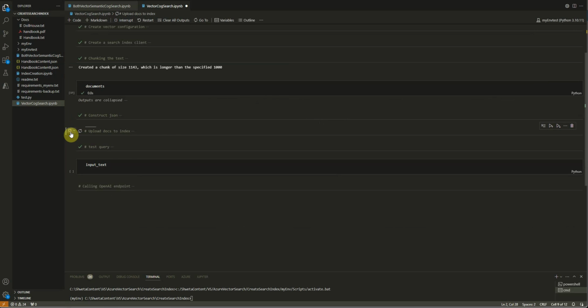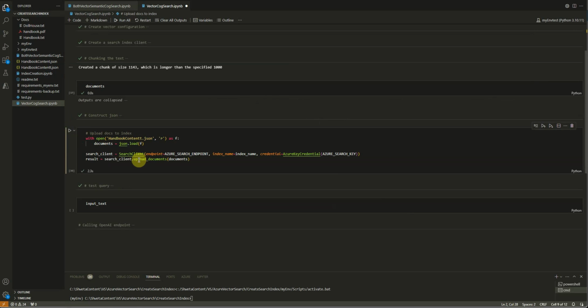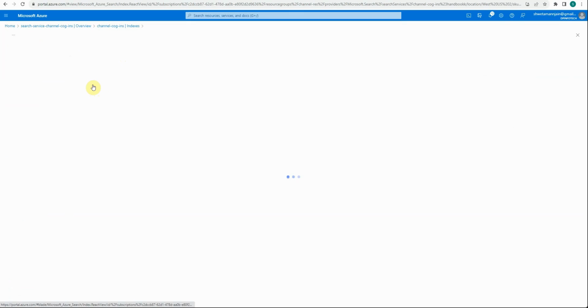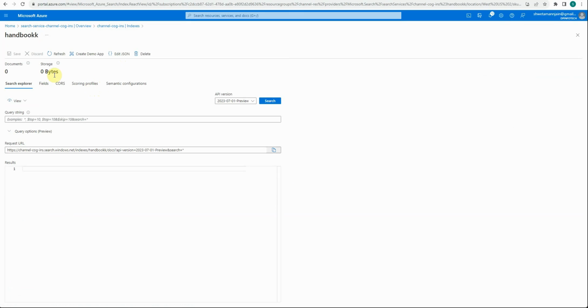Next, I'm going to upload that JSON to our index. This is the statement which is doing this for us. Let's do this. Before that, I will show you where we are right now. If you click here, you can see the handbook, which is the index we just created. Right now you don't see anything because it takes close to a minute to refresh, but after a while, you can see that the documents and the storage are updated over here. Okay, let's go back.